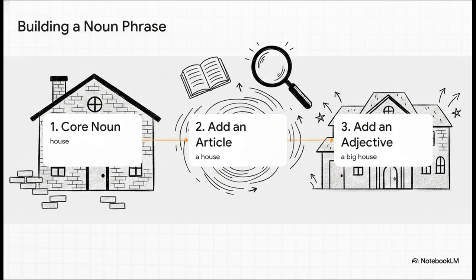First, you start with your main brick, your core noun, house. Step 2, you add an article, like a, to introduce it, a house. And finally, you throw in an adjective to describe it, a big house. See? Just like that, you've made your sentence way more detailed and interesting.